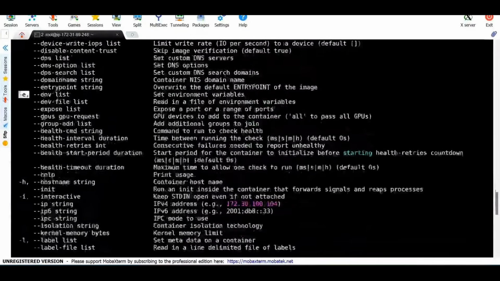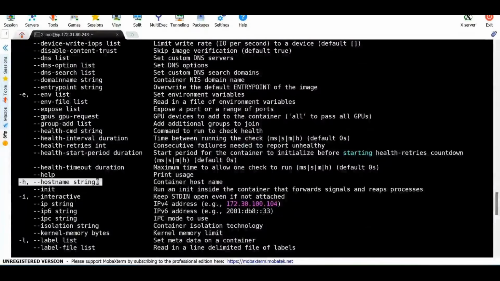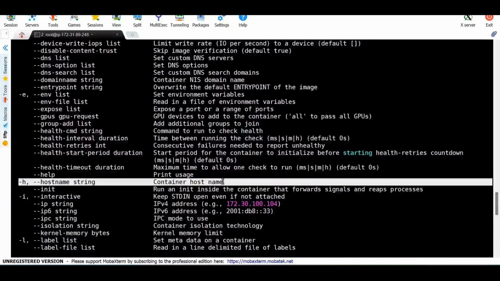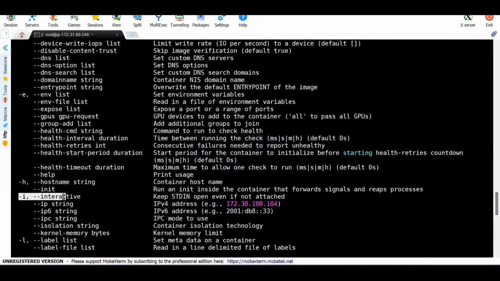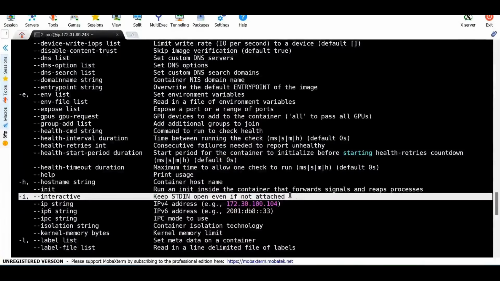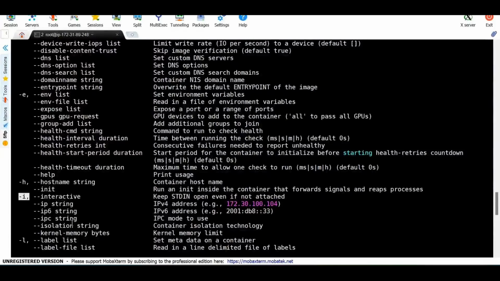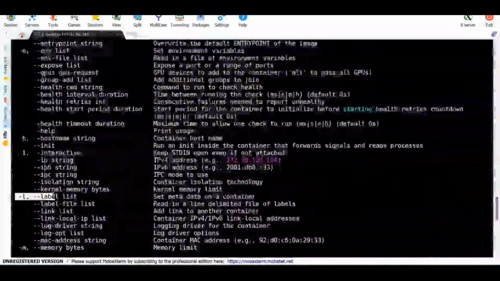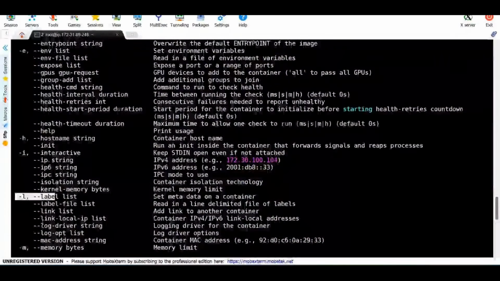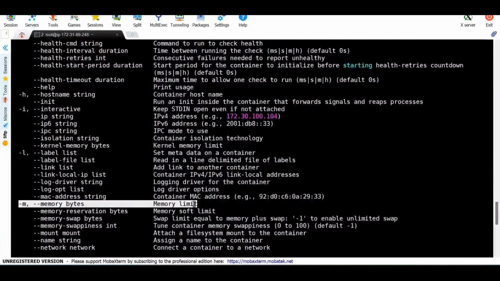Same way, going further down, hostname. If I need to expose my container hostname information, I use hyphen H. I use hyphen I for interactive. Basically it will create an interactive session, so I can directly go and interact with my container. Whenever I create one, I can interact with it by using this interactive option. Then hyphen L for labels. If you see, they are all first letters: interactive, label. M for memory. If I want to define some memory limit, we can do that.